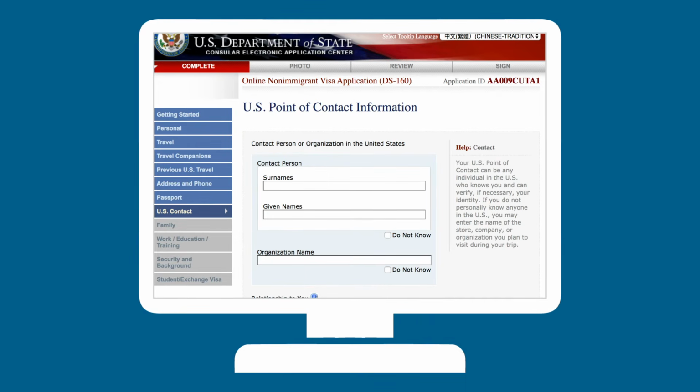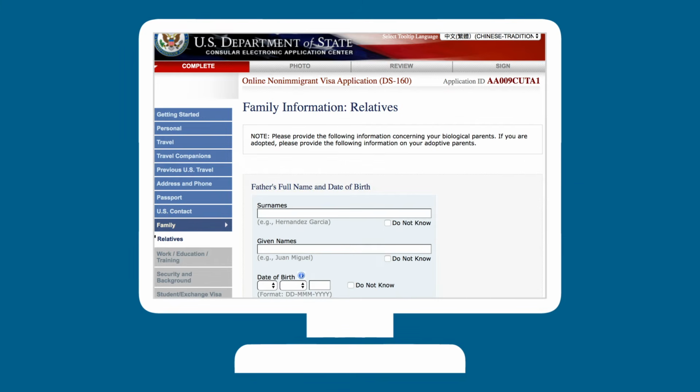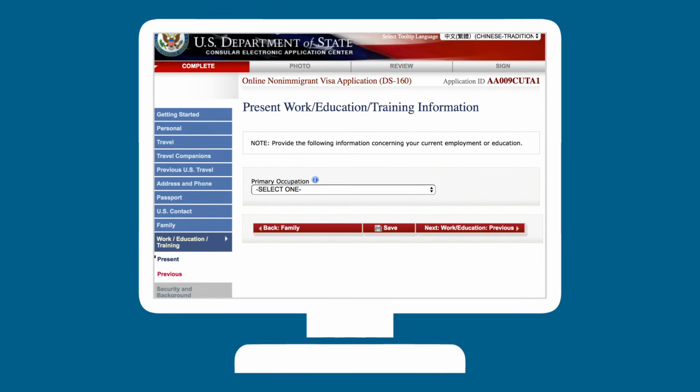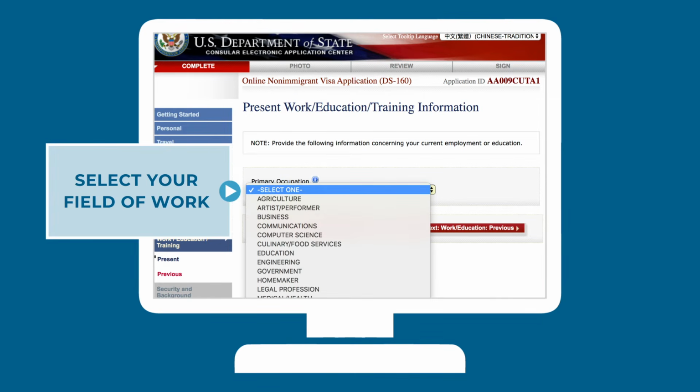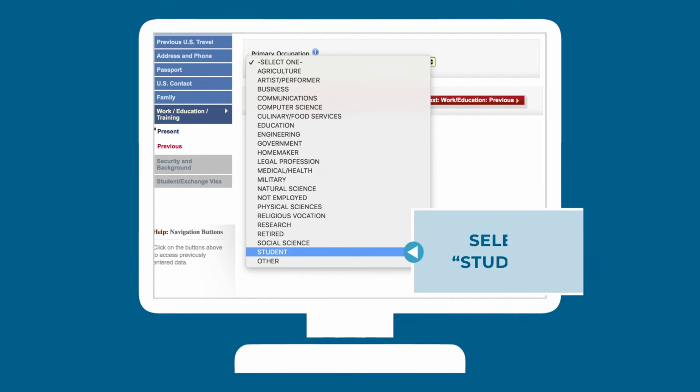If you don't have family or friends in the U.S., you may list your employer's or supervisor's contact details for U.S. point of contact information. On the next page, complete the required details about your mother and father under Family Information. For present work, education, training information, please select your field of work if you are applying as an au pair, camp counselor, or trainee. If you are a current student, please select Student.